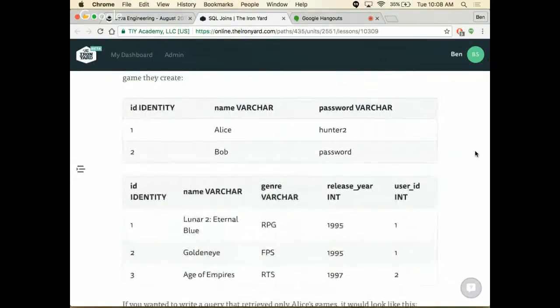So this is more along the lines of what we would like to see in our tables. The first thing here is the users table. Each user has its own ID. Each table typically has its own ID. It's a unique identifier for that row, so no other row in that table is going to have that same ID. Users have a name column, which is a varchar, and a password, which is also a varchar.